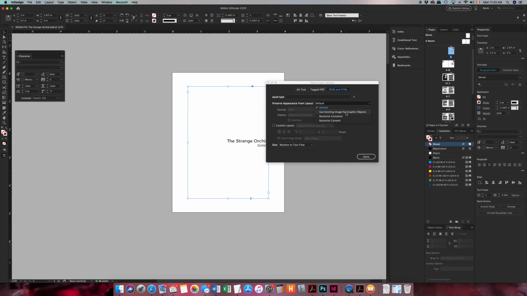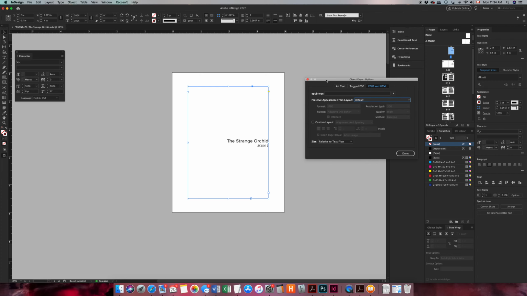So we have the option to use existing image for graphic objects, rasterize container, or rasterize content. We are going to use rasterize content for this one. If we pick rasterize container, it's going to rasterize the whole text frame. And let's say we change the color of our background to black, it's going to leave this background white, and we're going to have a black background.